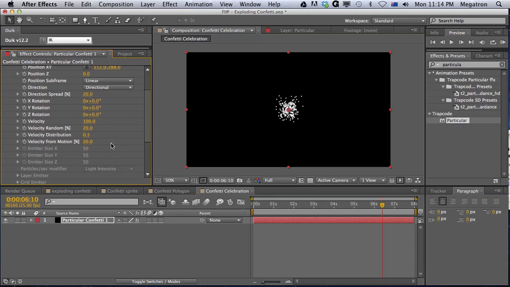There's a couple other things too. Velocity affects how fast everything comes out. It's probably a bit easier for me to show you if I just put it on directional, because that makes a lot more sense. So how fast everything comes out, like the rate. If you reduce that rate, it'll come out a little bit slower. So you can see there.